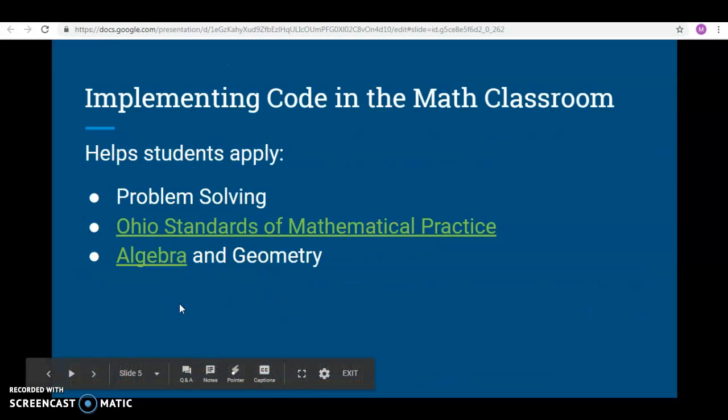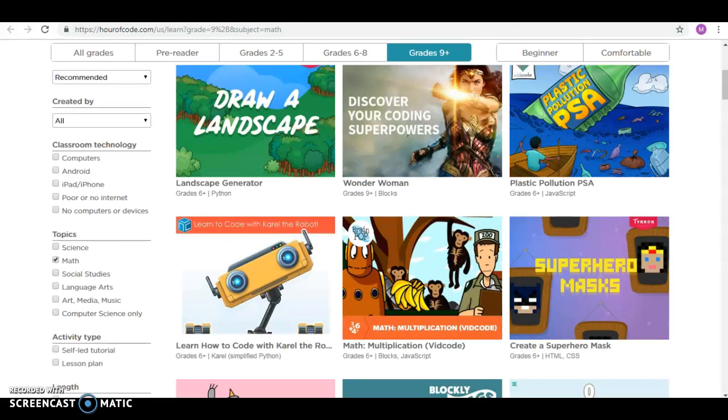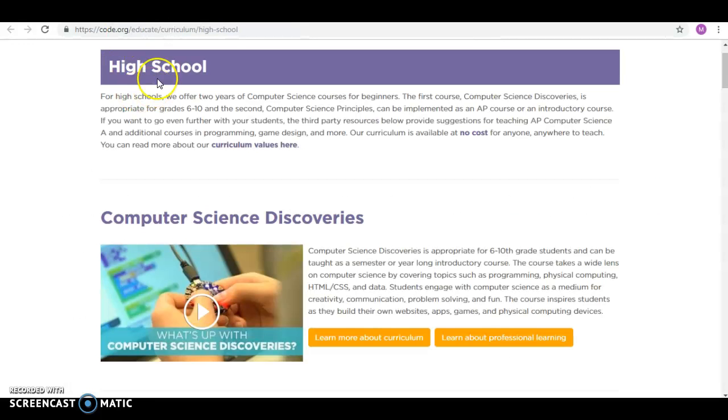If you want to implement code in the math classroom, why? Well, it does help students to solve problems. It applies to our high standards of mathematical practice in algebra and geometry, right? They're the same for all math subjects for the standards of mathematical practice. In addition to that, it's fun, and it helps students see the relevance of math. It's something that's tangible. Something that really got me interested in this coding was the code.org advocacy group.